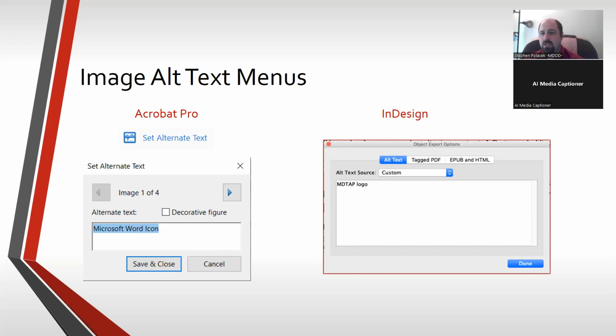In InDesign, it's actually called Object Export Options, because you'll be able to set alt text in the file itself, but then you also set it for a PDF or an EPUB or HTML document. So it gives us a little bit more flexibility in what we're sending these out to, but you can add alt text to all of these.